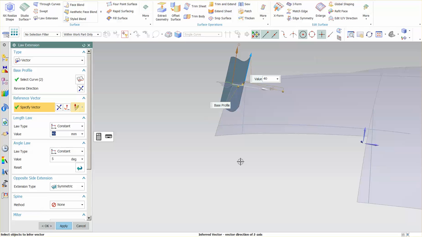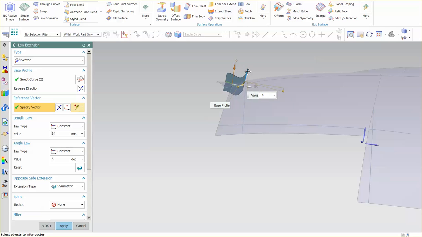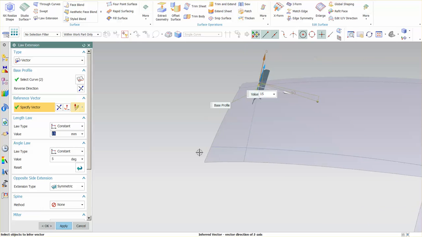So in this case, I'll just simply say this is going to be, typically 3 mils is way more than enough. But so we can visualize it, I'm going to leave it big. So we'll go 15. And then I need an angle.